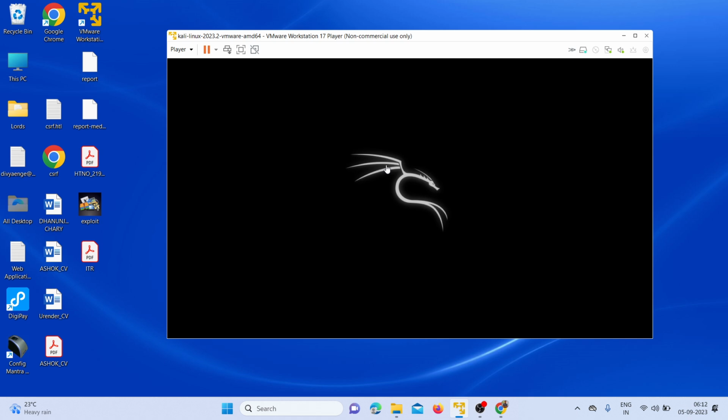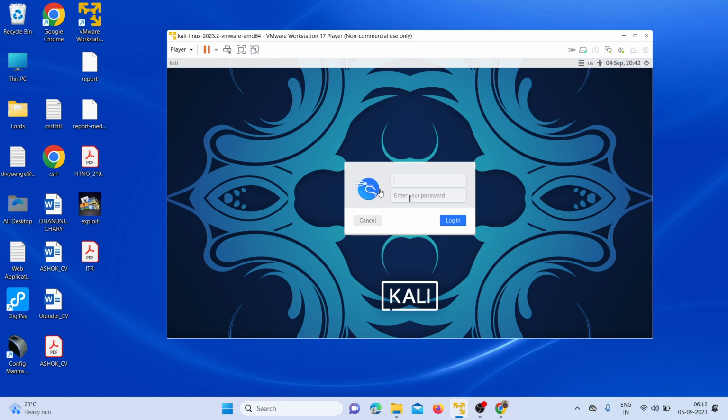Sometimes you see your mouse or your pointer is not moving across it. By that time you can use Alt plus Control to unlock your cursor movement. This is common while using these virtual machines. So now you can go for entering your username and password, which is Kali.